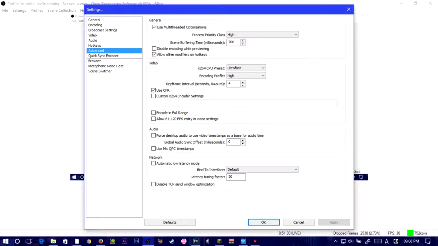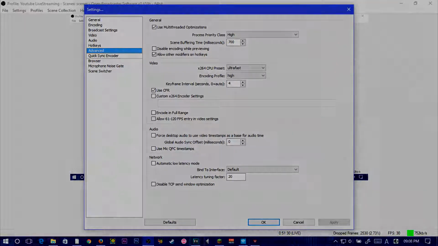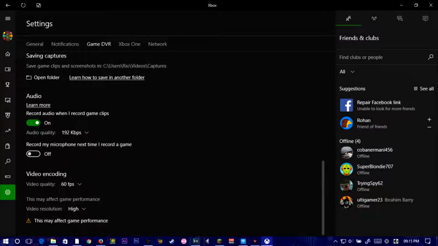X264 CPU preset is set on ultrafast because I think the higher you set it, the less stress it puts on your CPU, but if your CPU is good then you can have this on fast or even faster in the drop down menu. However, I think the higher you put it the worse your video quality will be, but hopefully, we can optimize this in my video editing software. Now just leave the rest because it doesn't really matter. But whatever you do, leave encoding profile on high, keyframe interval on 0 and check the use CFR box, which means constant frame rate.